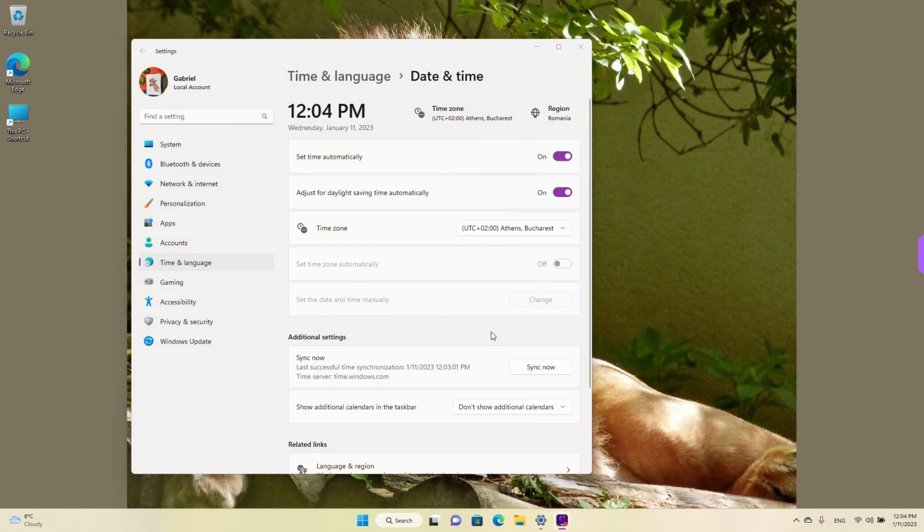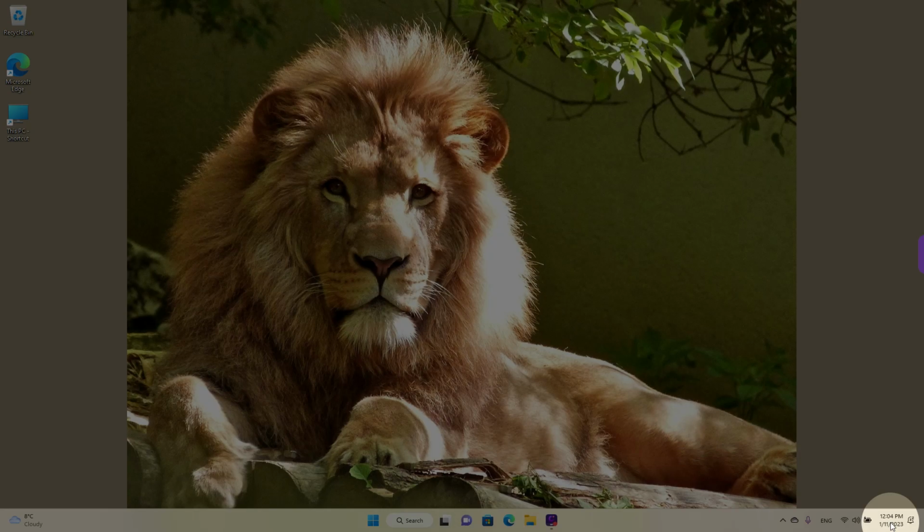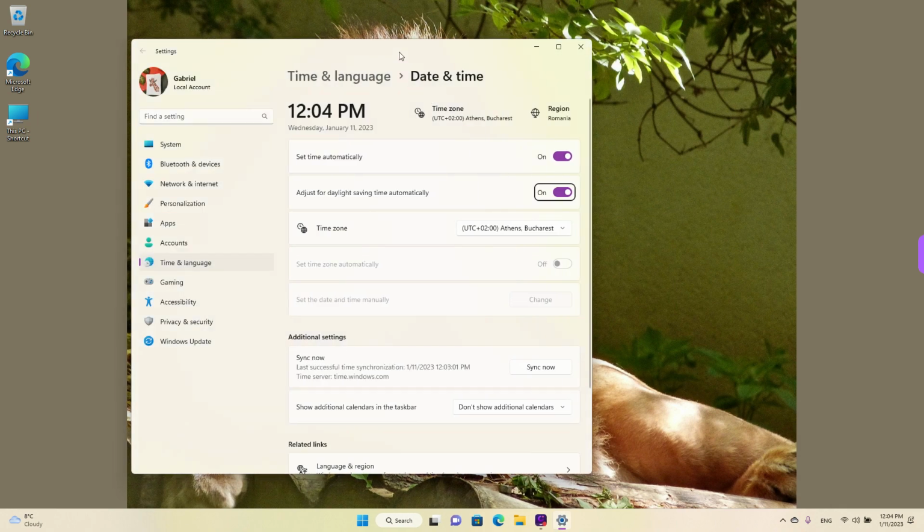We're gonna close this window and start from scratch. You need to go to the bottom of the screen at the right where you have the time and date, and just right click and then left click on adjust date and time. This will open the settings window.